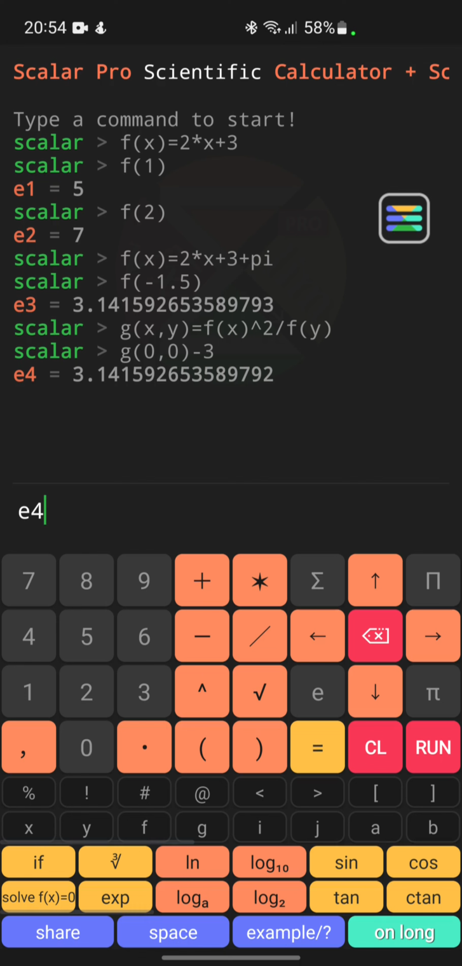User-defined functions can be combined with argument definition. It is also possible to use a wide range of built-in functions, constants and units.